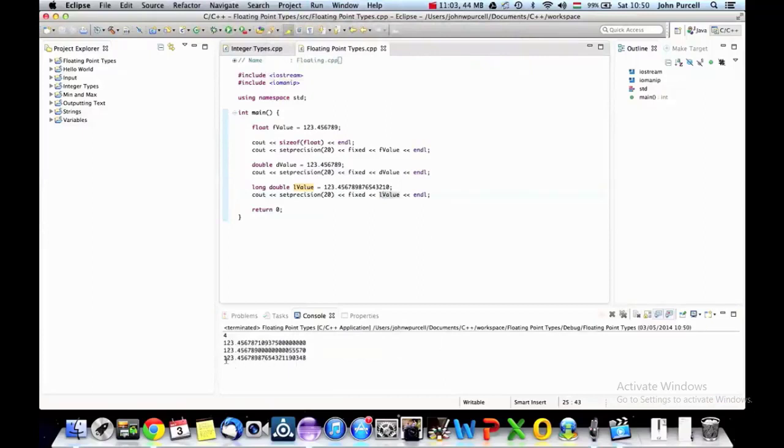So we've done pretty well. 1, 2, 3, 4, 5, 6, 7, 8, 9, 8, 7, 6, 5, 4, 3, 2, 1. And after that, we've got some garbage instead of what we should have, which is zeros. So L value is a long double value. It does pretty well with storing lots of significant digits.